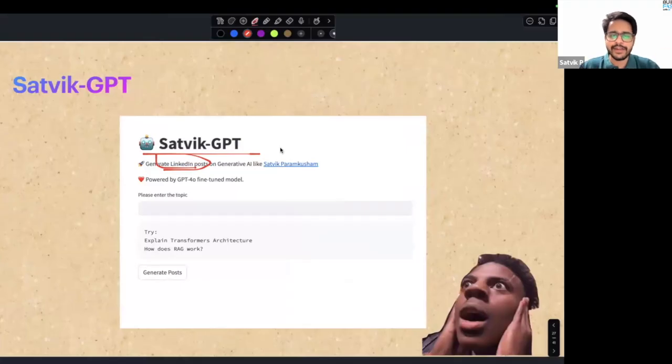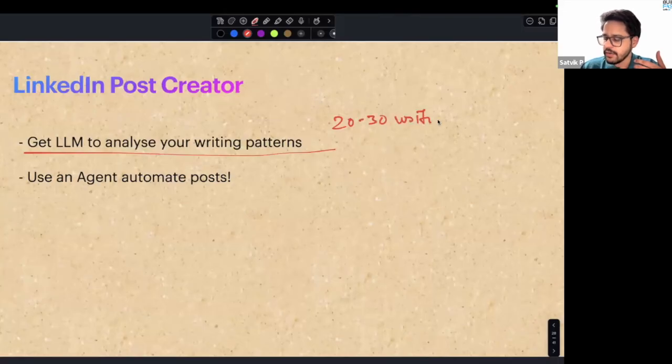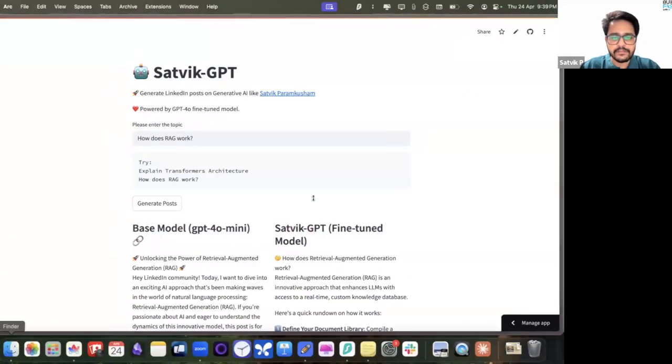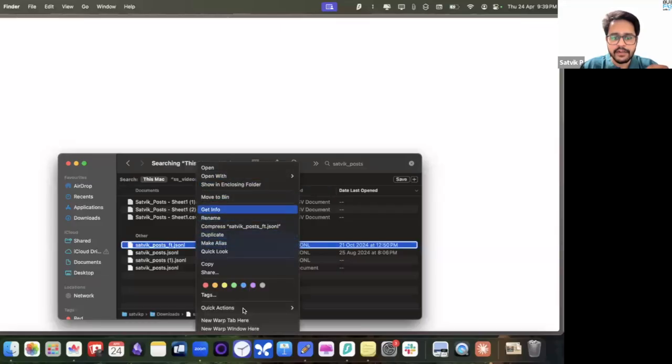But let's say you want a quick and dirty method to create posts like you. What you can do is collect your writing samples. Take at least 20 or 30 of your writing samples. It could be your previous posts, or a post where you wrote about some essays or anything. Once you have those writing samples, ask an AI to analyze the patterns in them. Let me show you how to do that. I'm just trying to open some of the posts that I've written before.